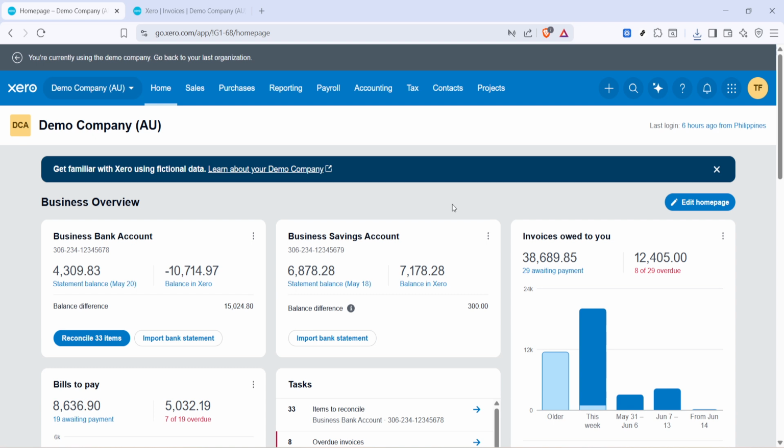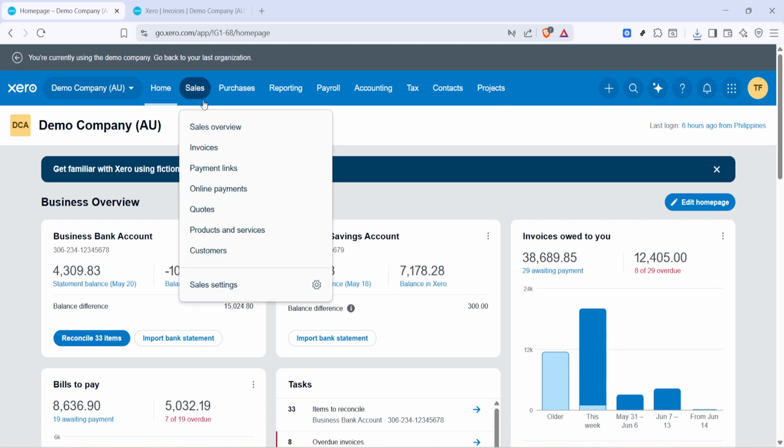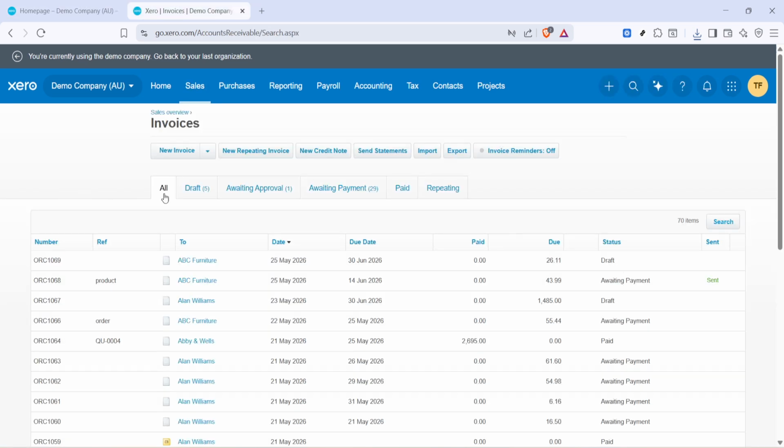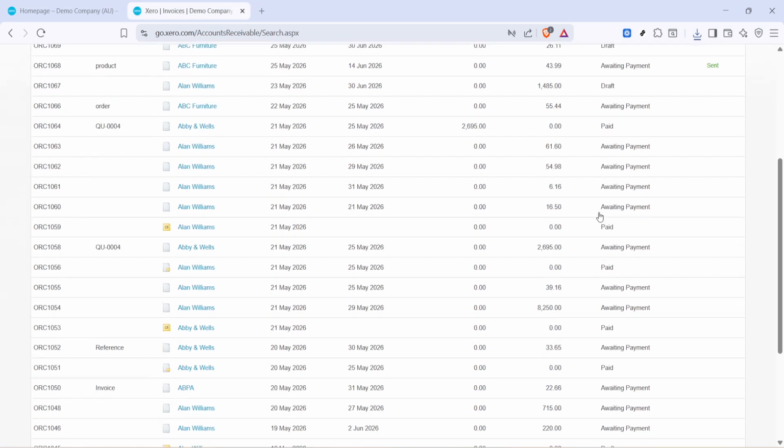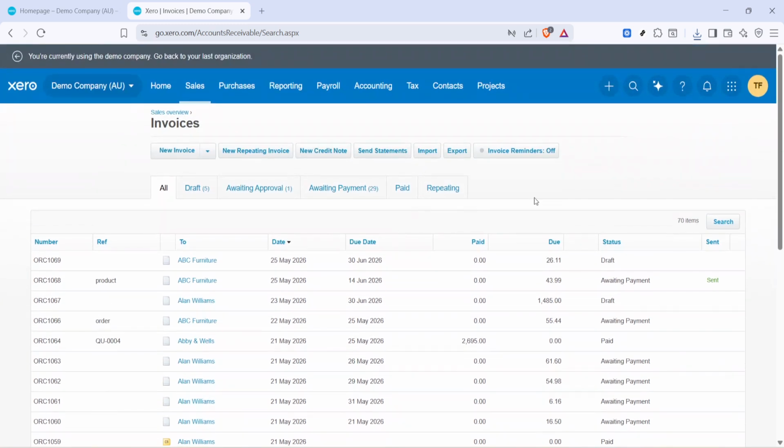Start by heading to the sales area in Xero. This is your hub for everything related to invoices you've issued. From there, open the Invoices page. You'll land on a list view that shows invoices by status like draft, awaiting approval, and so on.